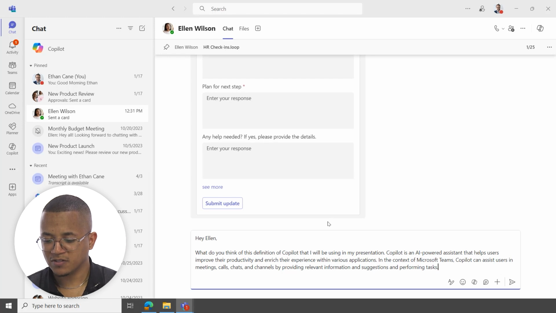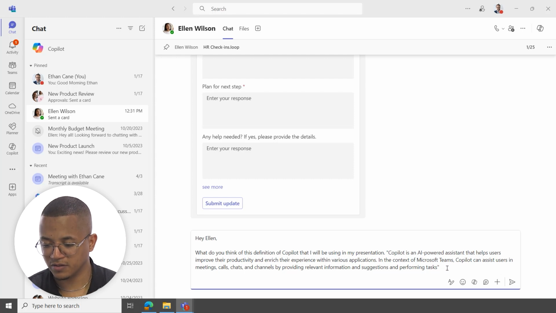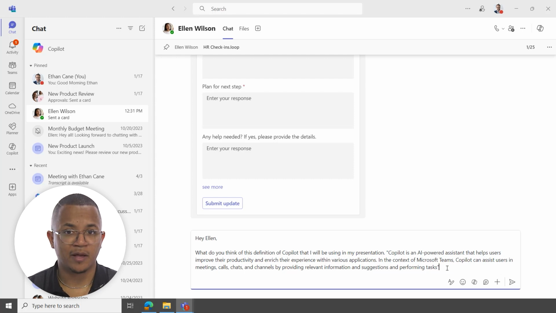So I want to ask her, what does she think about this definition of Copilot that I will be using in my presentation? And I'm going to include that definition that I created here, and I just want to get her thoughts. I want to see what they think about this, if there's any suggestions. I just quickly put that message together. I didn't give it much thought. So what I can do is ask Copilot to give me some ideas on how I can rewrite this. I can even change the tone of the message, and it'll adjust that message for me. How do we do this?